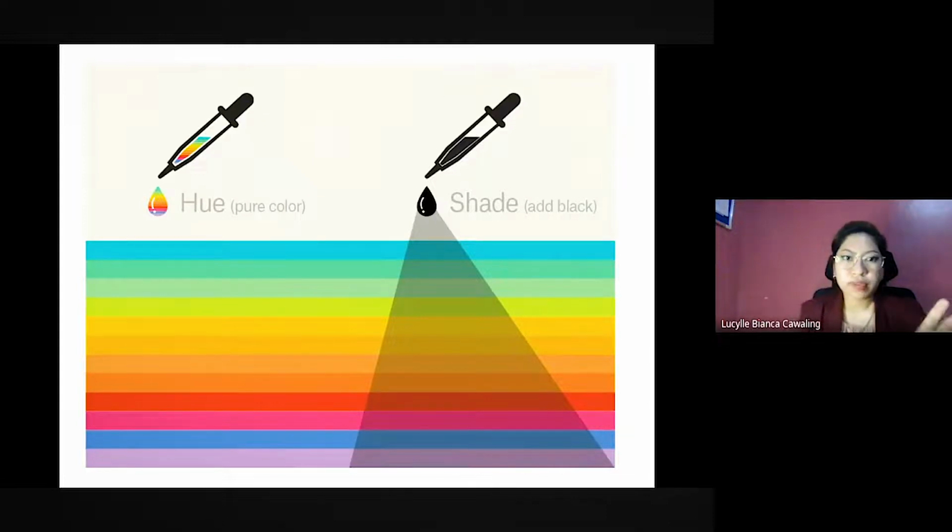So you have your hue. Your hue is what you also call the pure color. So that is the hue. Pero if you add black, that is the shade. So hue plus black, that is the shade.